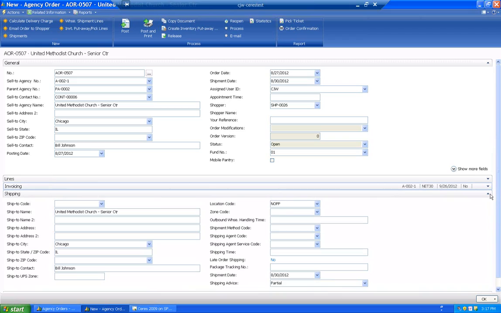On the shipping tab, other information about the agency comes through, such as the location code and shipment method code. So if you have a default shipment method code, pick up or deliver, on the agency card, that information will also flow through to the agency order. There wasn't a shipment method code defined on the agency, so we have no value showing here.